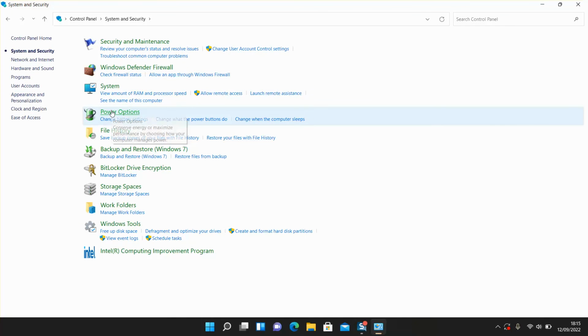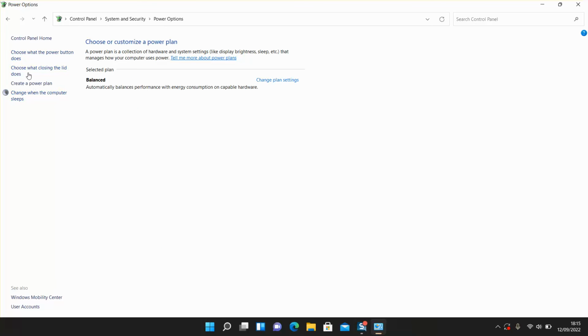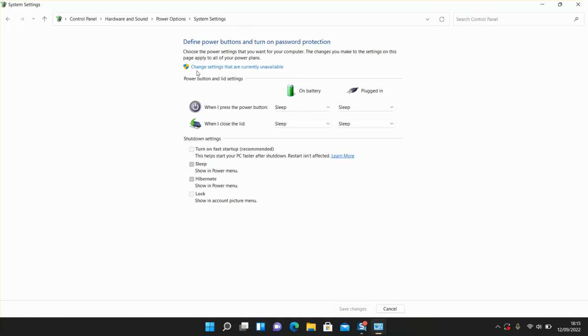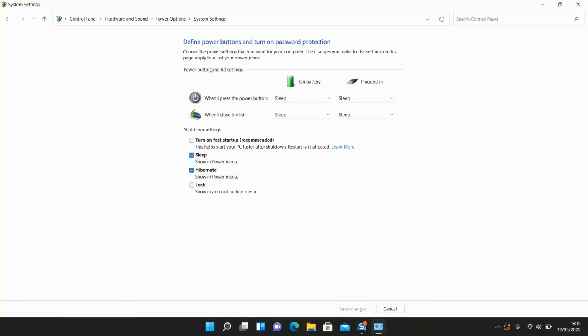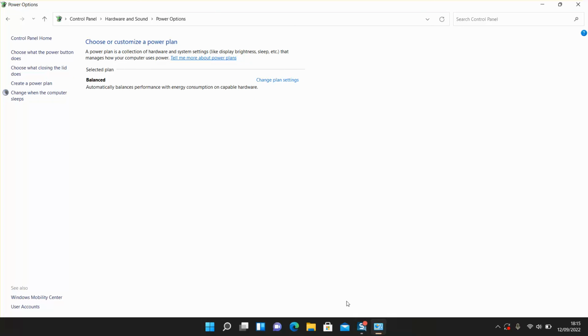Select the fourth option, Power Options. On the left menu, select the second option, the so-called Choose what the power button does. Next step, click Change settings that are currently unavailable. And then select Turn on fast startup and click Save Changes.